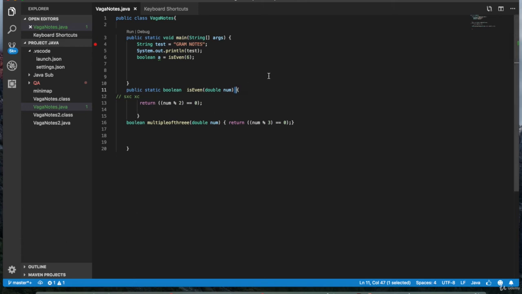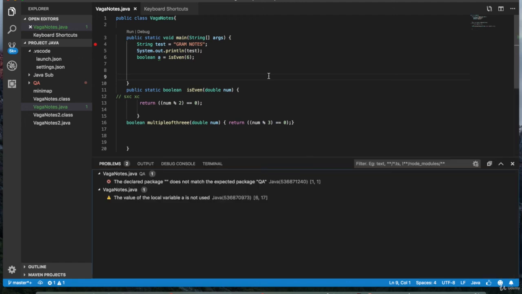To see all the errors and warnings currently in place, use command shift M. You'll get a list of the errors and warnings. Again, useful shortcut, handy to have when you need to debug issues.